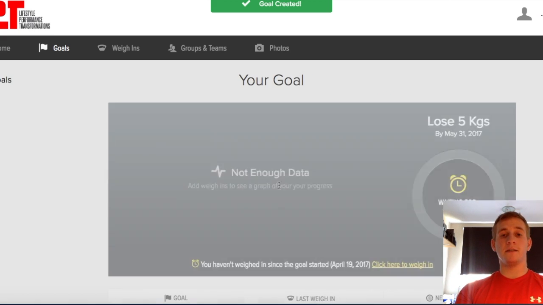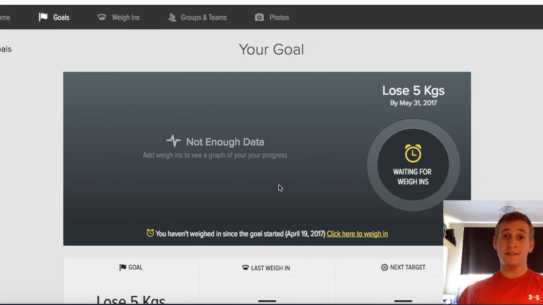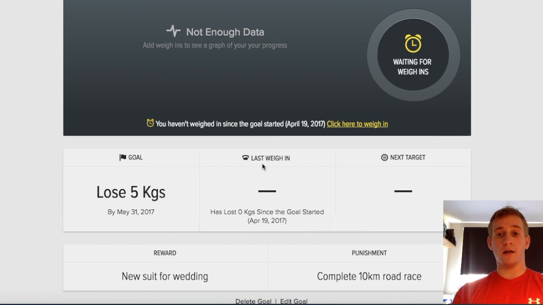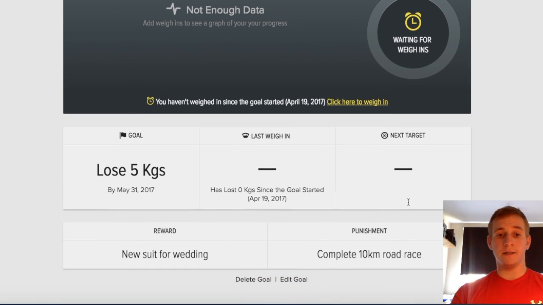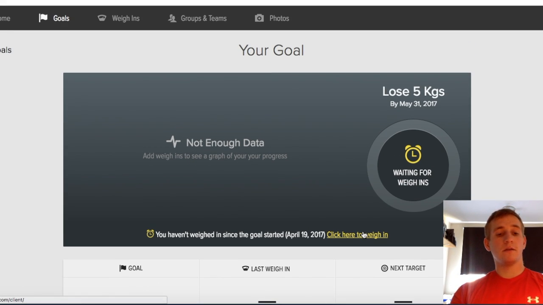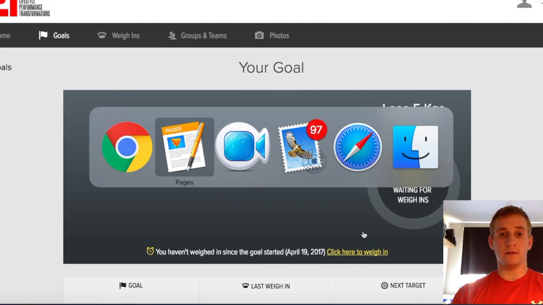Let's have a look at it. Now, when you look at it like this, when you haven't entered any information, it's going to look like this. But over time, I'll show you an example. You're going to get a nice little graph here and a percentage bar in this area here. Okay, and you'll be able to see when you last weighed in, what your next target is, and your reward and punishment there.